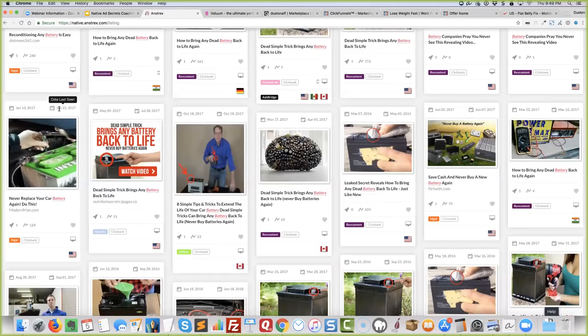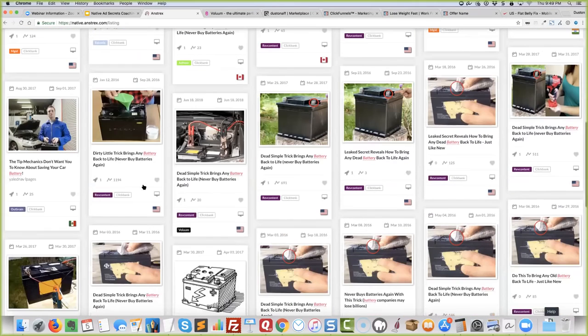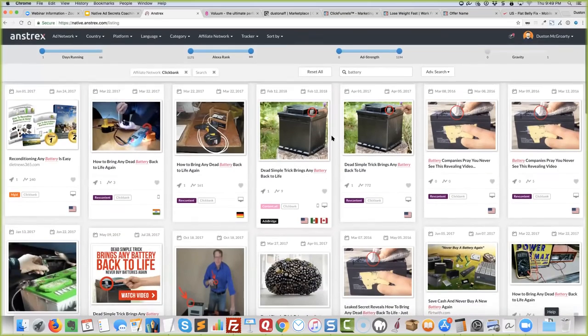But this was from January 2017. It only ran for like 8 or 9 days. But I can tell you guys this, and look at these other ones though. This battery offer crushes it on Facebook. I mean, there's guys doing 5 figures a day promoting this battery offer as an affiliate.